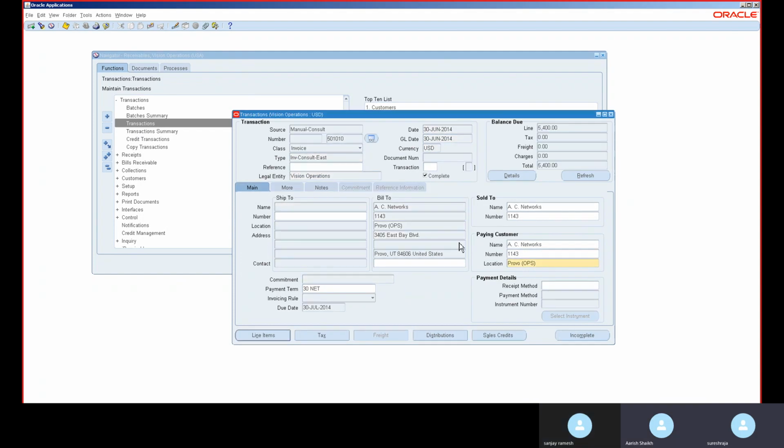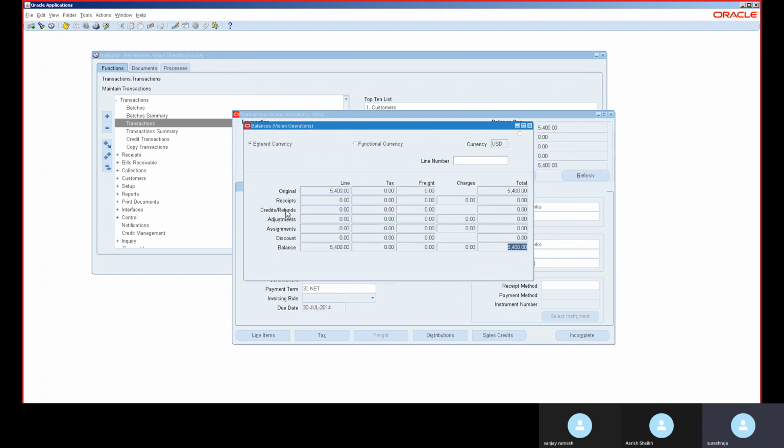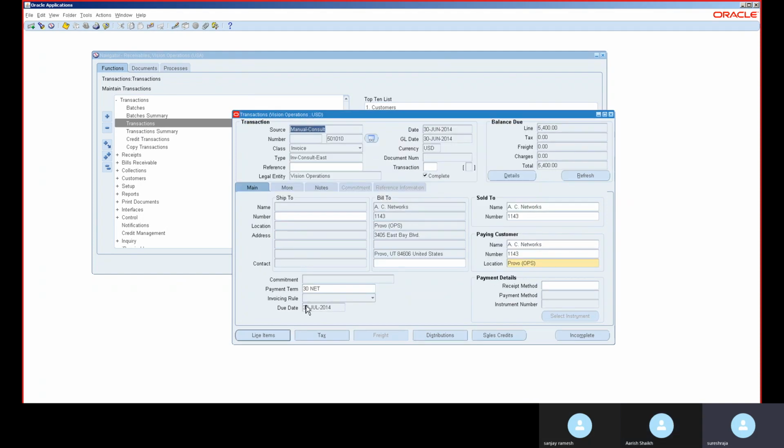You can see the Complete tick box is enabled, and we cannot do anything more. It is updated to 5,400. Click on the details, and you can see the line amount and everything here. Same currency, so the functional currency is also equal. So we created an invoice.